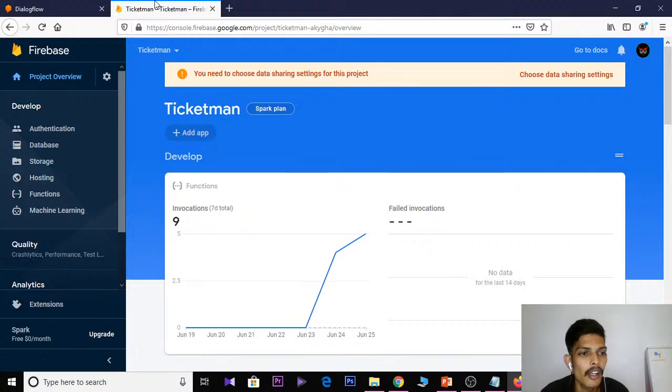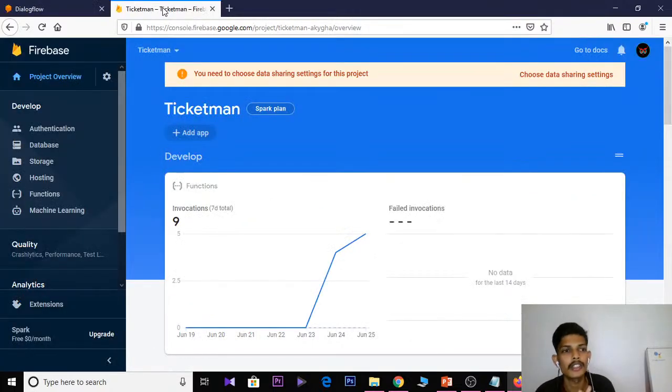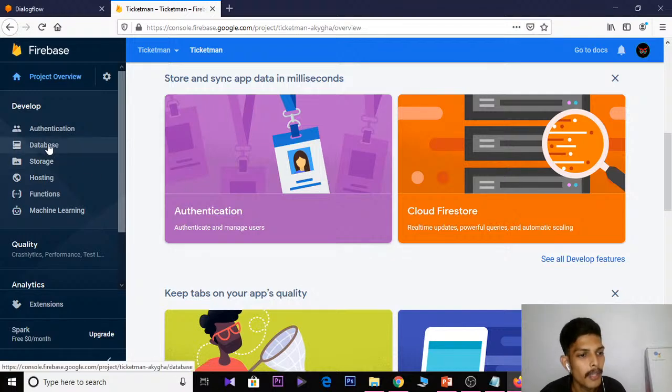Firebase mainly helps with authentication, database, storage, hosting, functions and machine learning. So suppose we have hosted our application, we have just clicked deploy on our application, then automatically a project will be created on Firebase. So in this section, they are providing the database section.